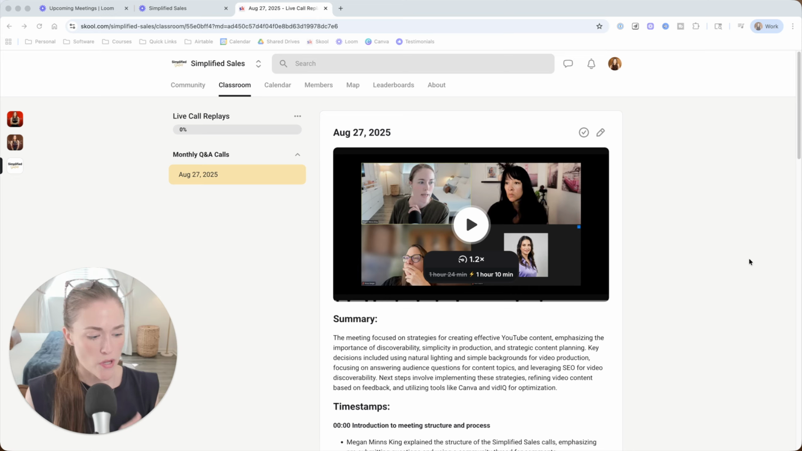I have tested them all. I've tested Fathom, I've tested Notion meeting recorder, Loom meeting recorder. And without a doubt, Loom meeting recorder is the easiest to use. It is the most accurate and it is the fastest. And I am obsessed with it, and I just don't think people are talking about it enough.